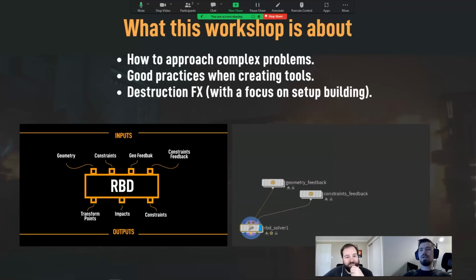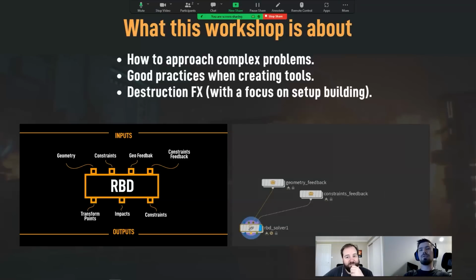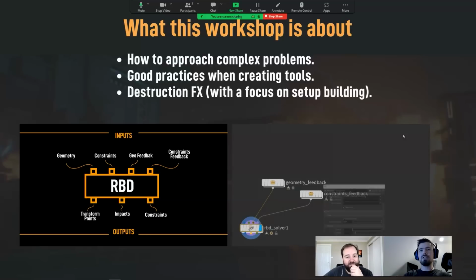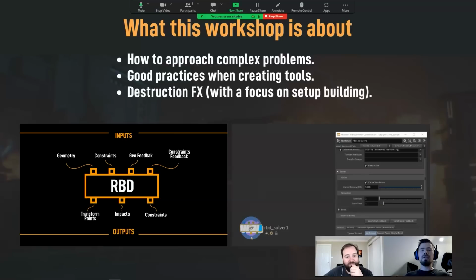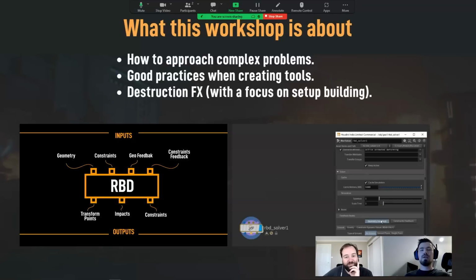You can see that we have a couple of buttons, although I'm not showing the full interface of the OTL, but I'm also using the buttons to create other OTLs. In this case, it's the geometry feedback and the constraints feedback, which I'm going to explain in a lot of detail when we get to that. And in order to show you how to approach the problems and how to keep good practices, we need projects, of course. For that, we're going to do some destruction. But that destruction is just an excuse to teach you how to create the tools and how to keep good practices.